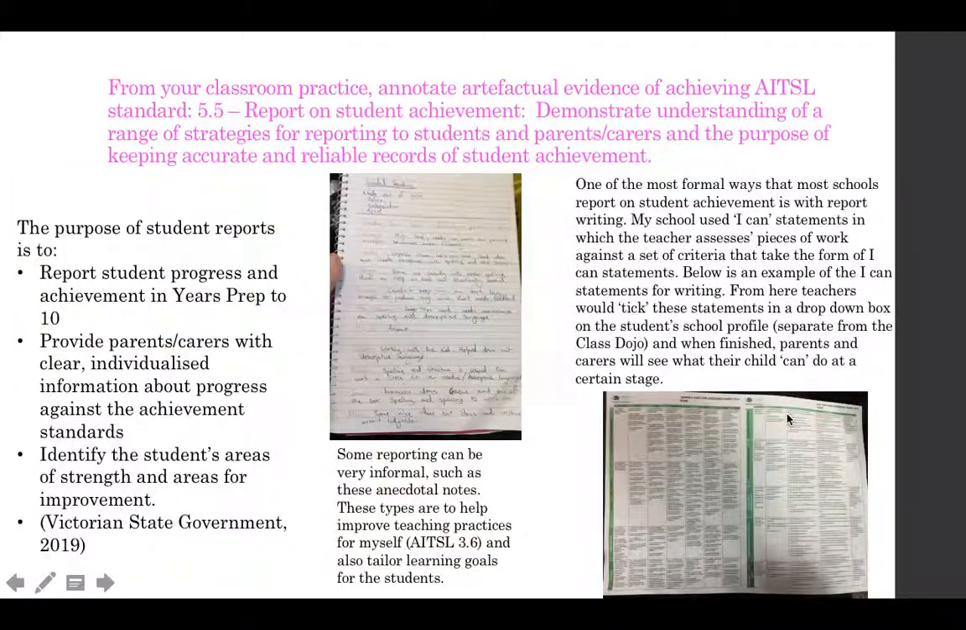Lastly, we've got reporting on student achievement. So over here you've got why we report on student achievement, and how I did it. We use anecdotal notes a lot. That's a really informal way of reporting on student achievement. A lot of feedback to give to the students. A lot of roaming around and giving feedback to the students so they know that they're on the right track, or if they need to improve something straight away.